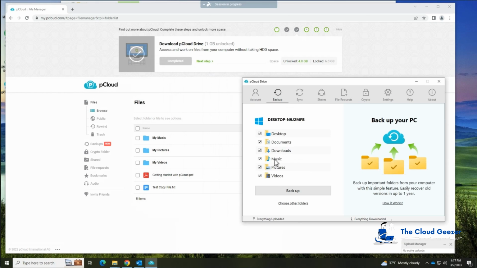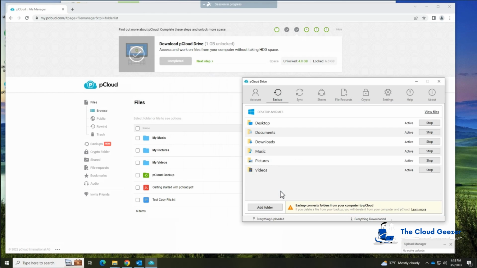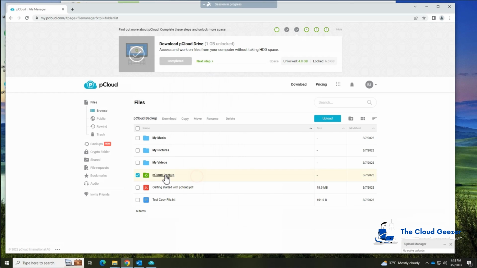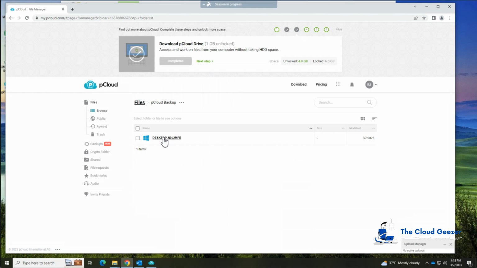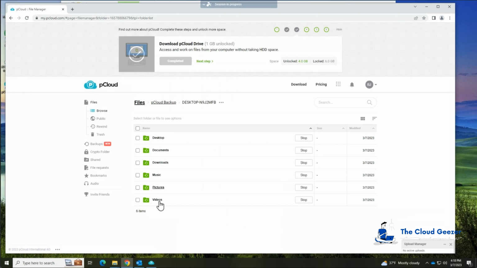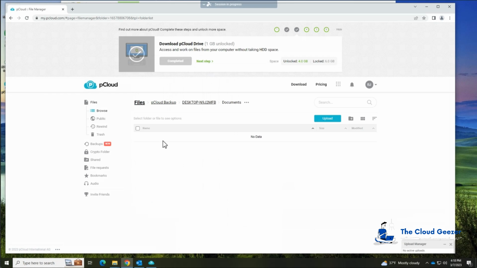Let me show you how you do that quite easily. You just decide obviously you want everything here and just hit backup, and it will go ahead and do that for you. That's easily connected and job done. But you can see here what it's done is it's now got pCloud backup as your subdirectory, and if we go into that, you'll see there's the computer name, and then there's all your folders which are part of that synchronizing process.